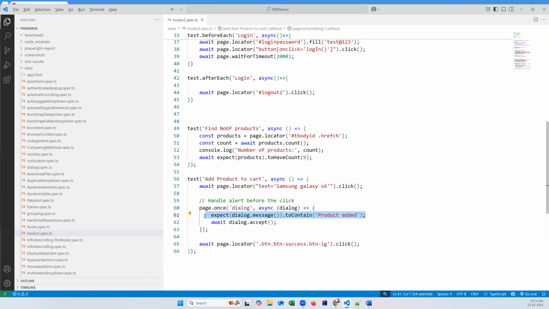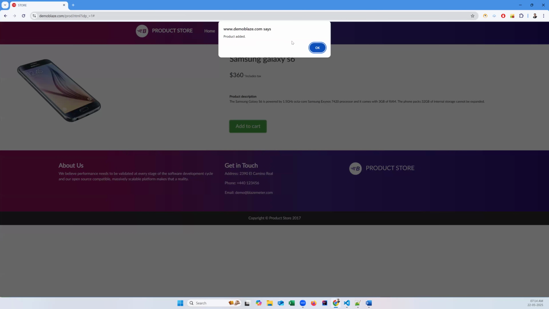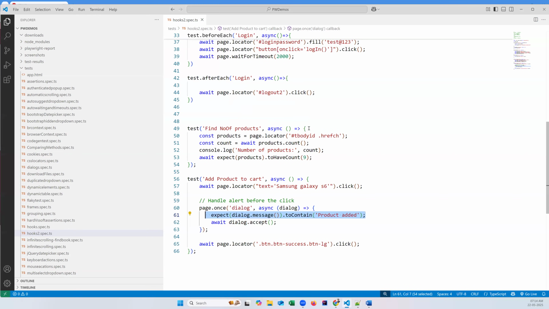Okay, and we need not accept or dismiss because we don't have anything, this will automatically handle it. So these are the two statements I have directly handled using page dot once. Because we already saw this in the previous classes, I don't need to repeat this. So this is the dialog handle, and after that, we are clicking on the button. So what is this button?